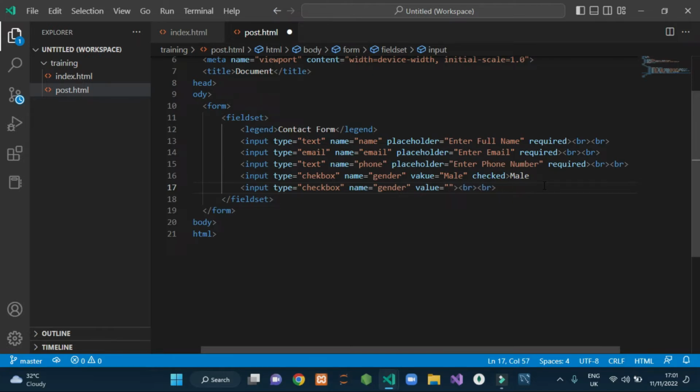We say female, FEMALE, female. You know the spelling for the value here is not VL, so you say female, and you come here and you put female, FEMALE, female.